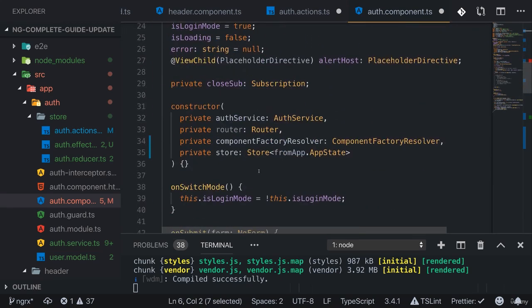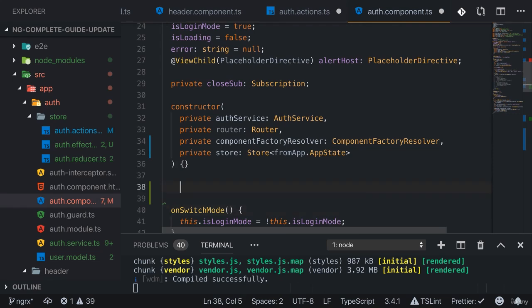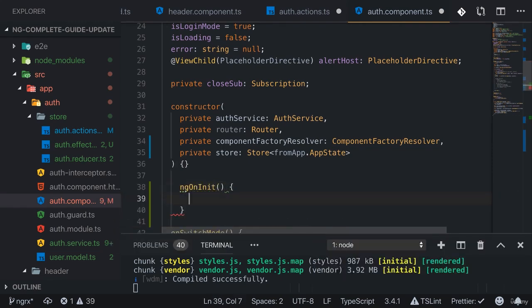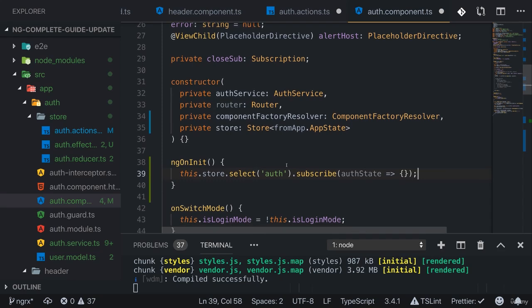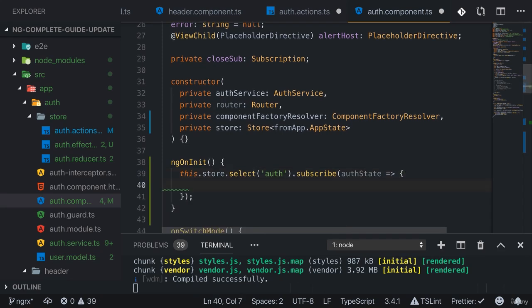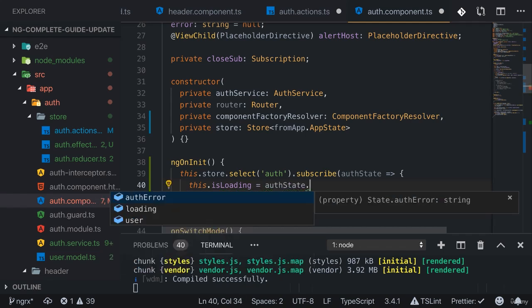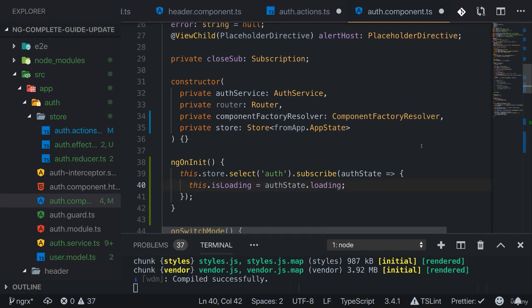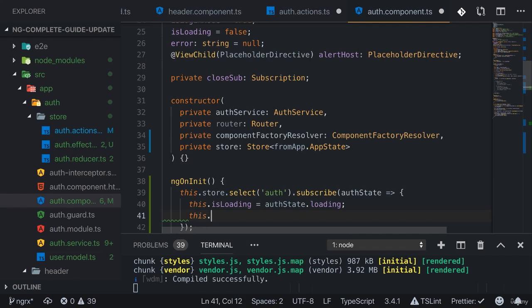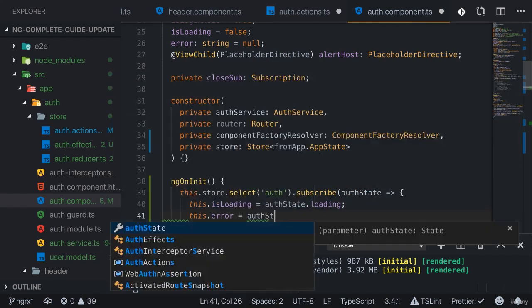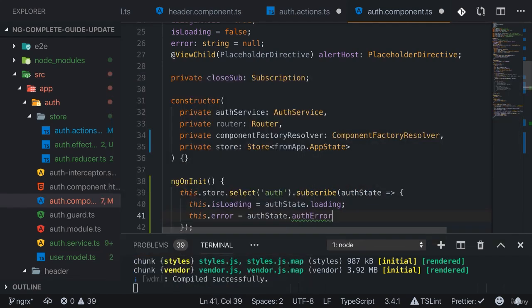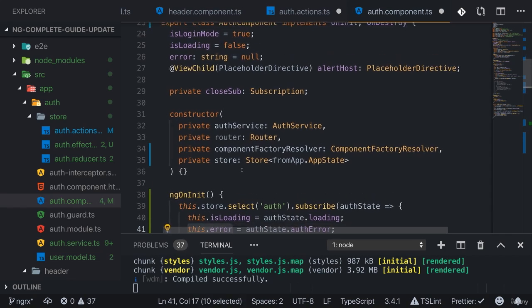So therefore we now have to add the ngOnInit method here. And in there, I set up my subscription to the store. And now we can set up this isLoading and set it equal to authState loading, because in the auth state we'll always have the latest loading state. And an error can also be set based on the auth state. So here we have our auth error, and I store that in my error, which I then use in the user interface.